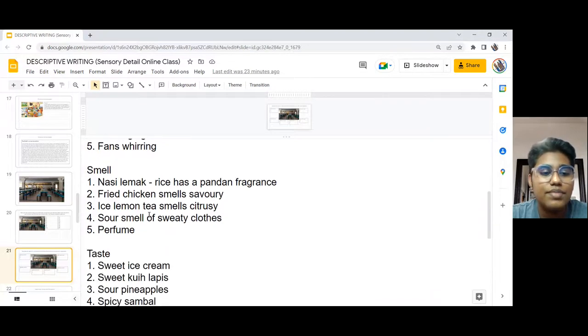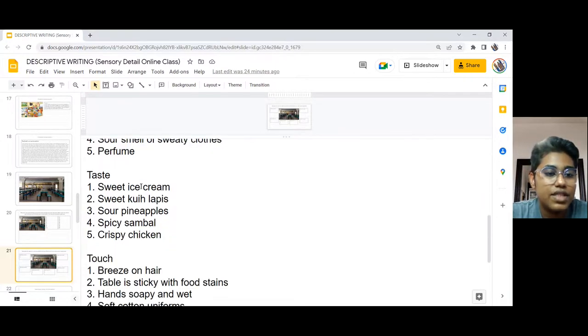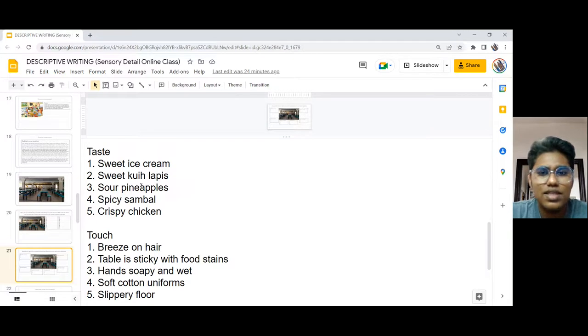Okay, what I can smell. See, I'm Malaysian, so we're gonna go with all those amazing Malaysian dishes. So we have nasi lemak, which is rice with this pandan fragrance, and then fried chicken smells savory. Iced lemon tea smells citrusy, sour smells sweaty clothes, perfume. Okay, yes, you really want to get down to what food smells like or what people smell like, right?